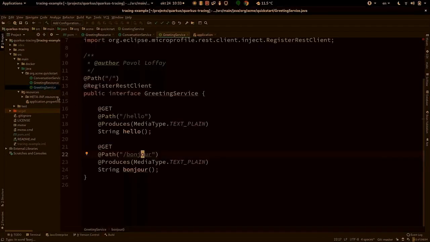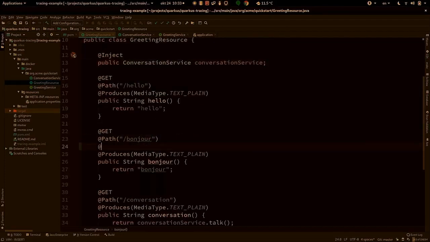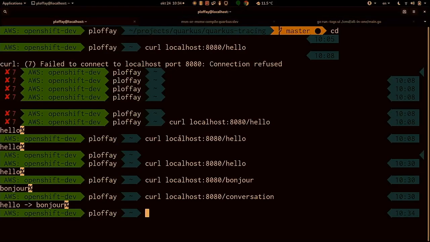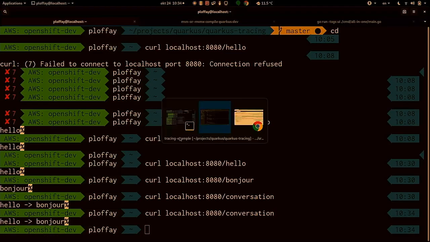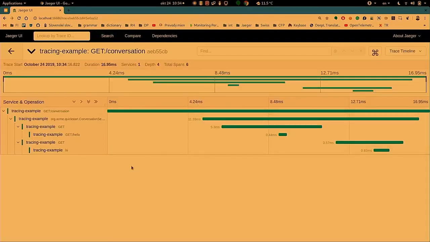So what we can do, you can for example use the trace annotation to override the operation name. So instead of bonjour, we can say just hi. Let's have a look. You see, so there is no bonjour anymore. We changed the operation name.